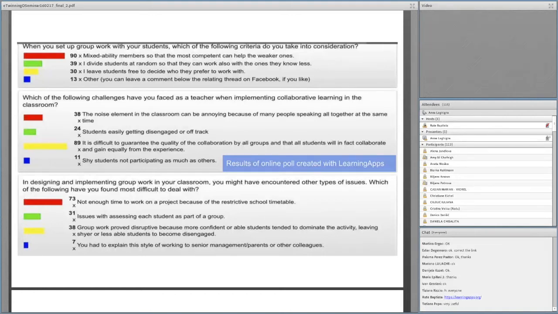Even if you have your students work on that, they can create their own tests and their own games on the Learning Apps. So we launched this poll. Let's just have a look at the questions that we asked. Maybe you might answer yourself, reflect yourself on these questions.